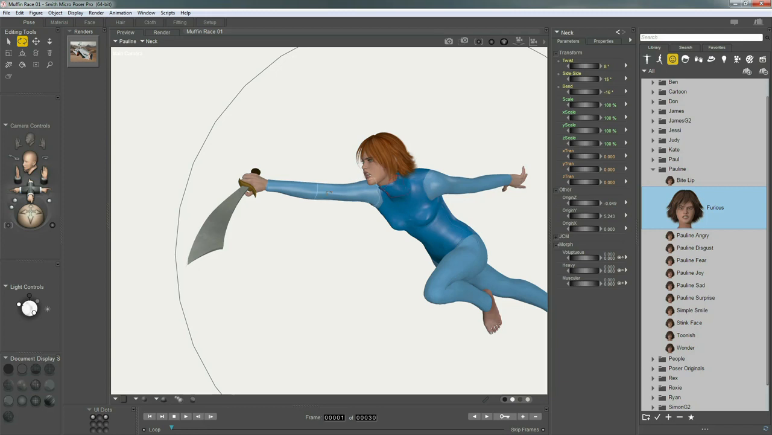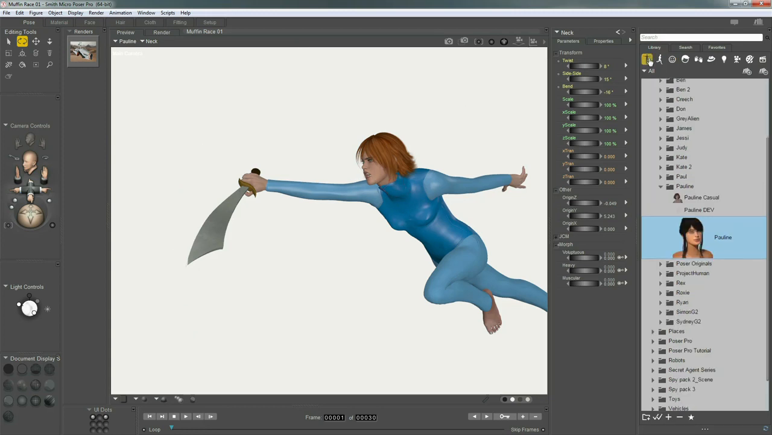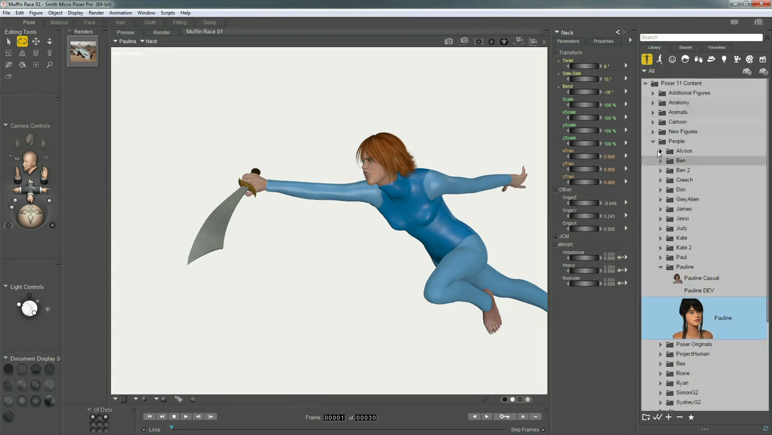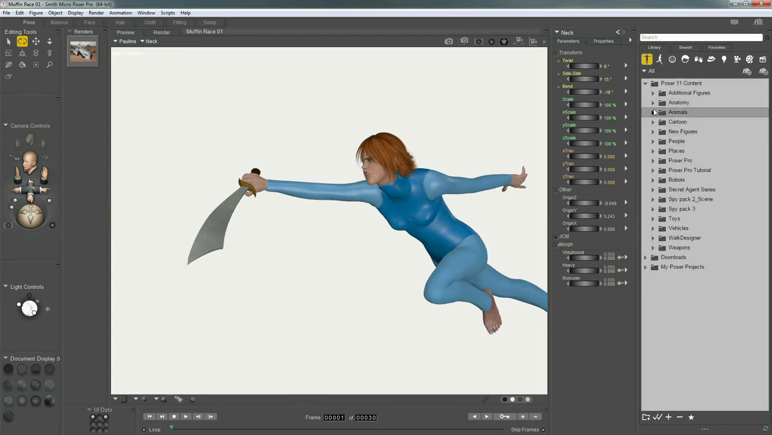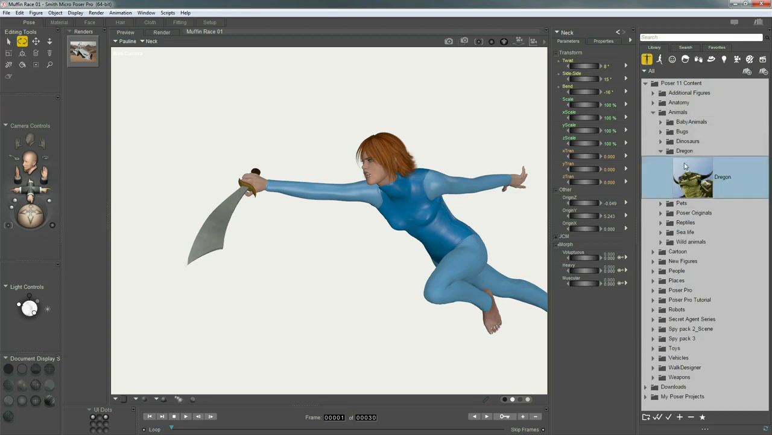Well, let's bring in something for her to slay. I want to get into a mythical, magical, Lord of the Rings kind of Hobbit experience. So I'm going to go up to animals under the figures. And there's this dragon. Looks like it's spelled Dragon. I'm going to double click Dragon and bring this beast into the scene.